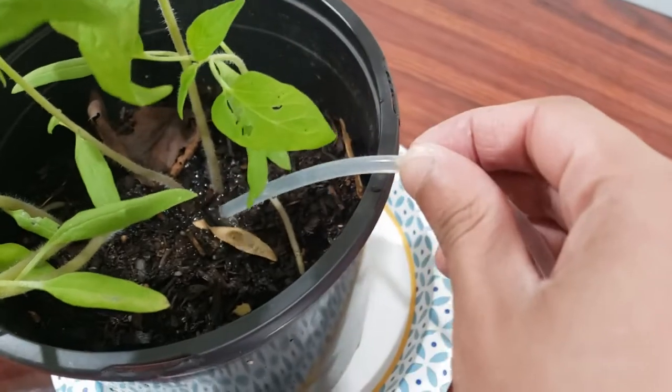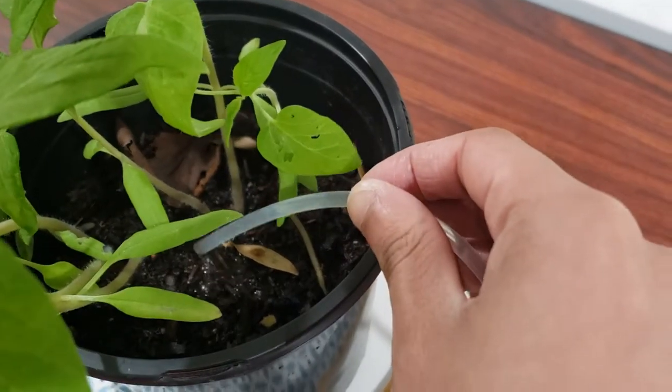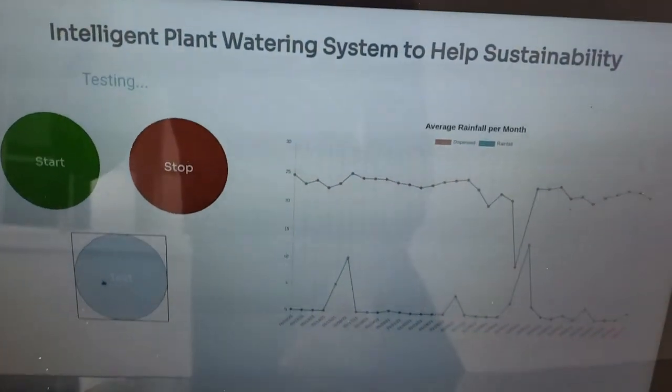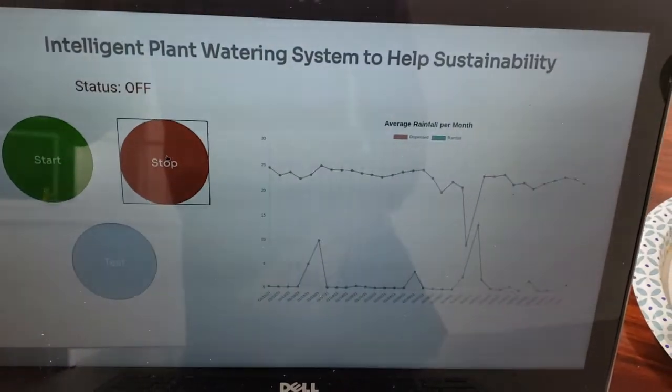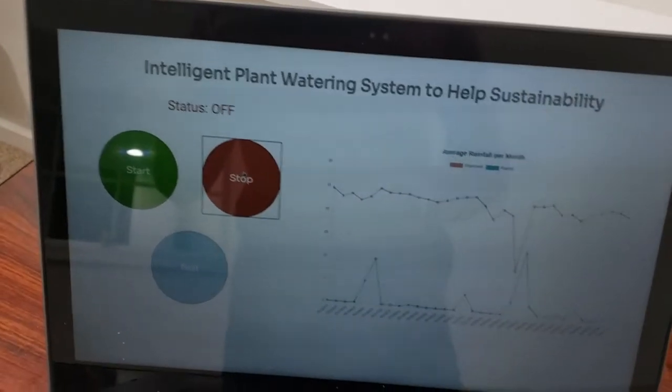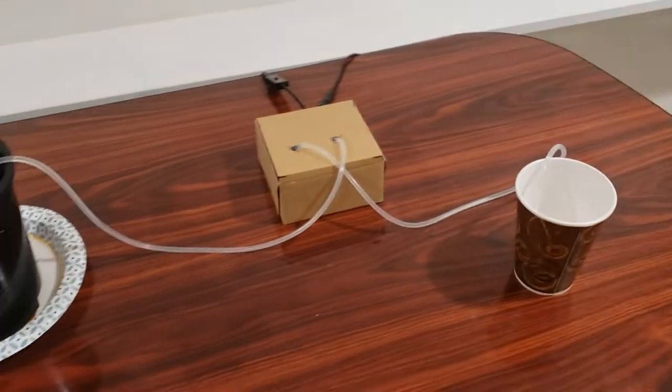Water leaves this cup, and it goes into this plant. And the status changes to testing. When we hit stop, the testing should stop, and then the status goes off again. And this is what it looks like.